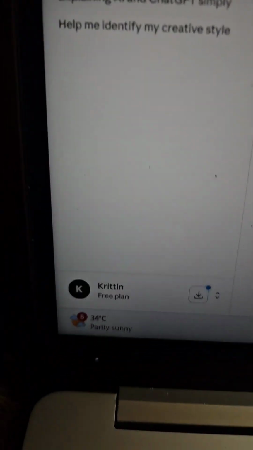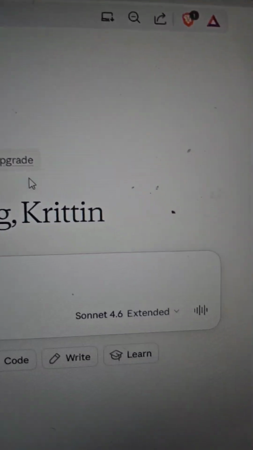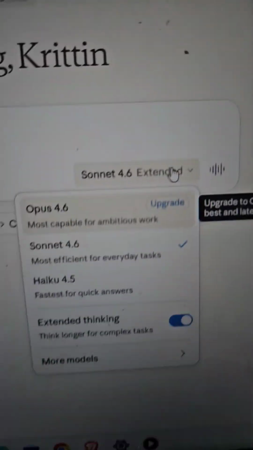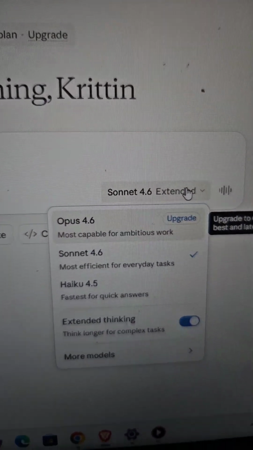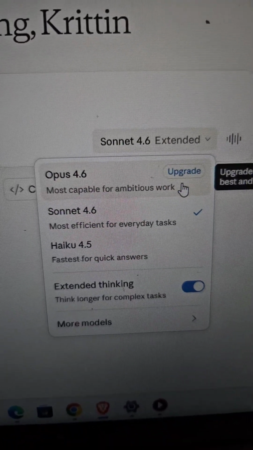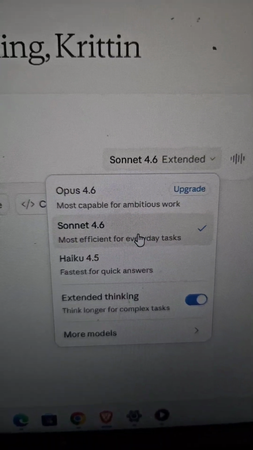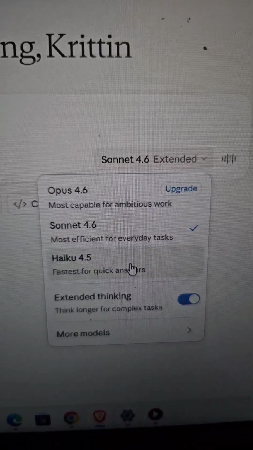Okay, and now let's cover how you can access each model. Currently I am on the free plan at claude.ai, and as you can see here, the Opus model, which is the most powerful model, is not available in the free tier. We only have access to the Sonnet and the Haiku models, right?